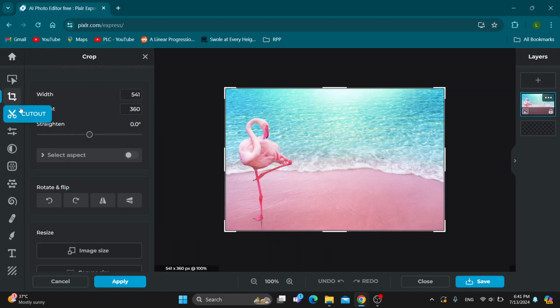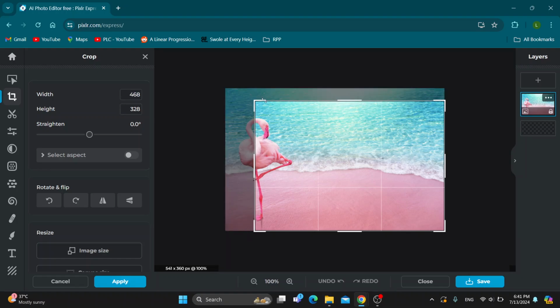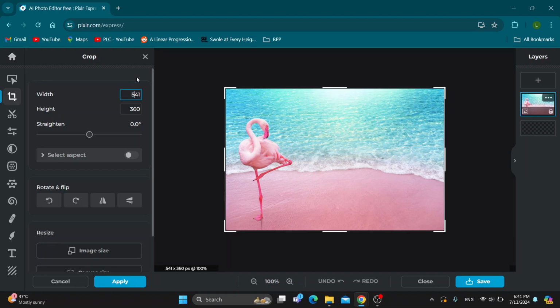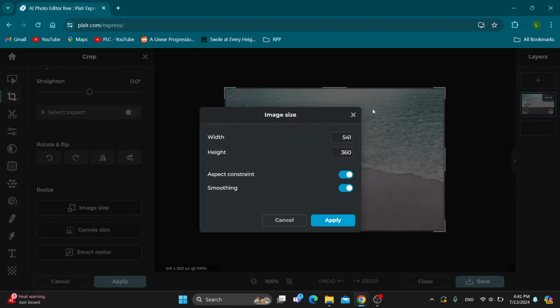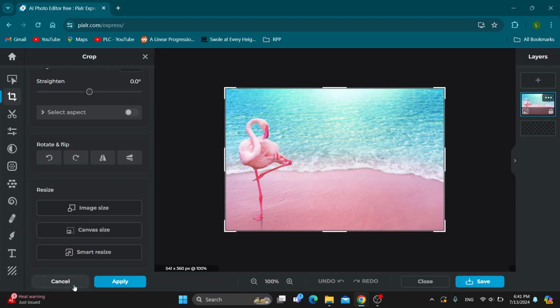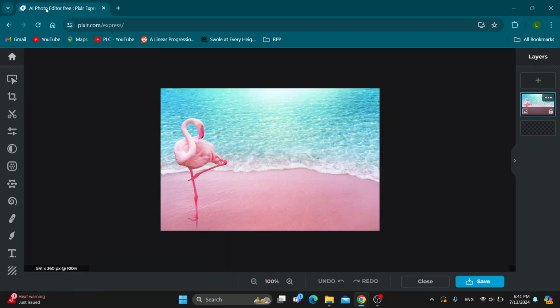So go ahead and click on crop, and guys, as you can see, now we can increase the width and height of our image. We can recrop it or increase the size and so on, depending what we want to do with our image. And after that, we have even other options such as image size, canvas size, marquee size, and so on. As you can see, we can increase the size and so on to our desired one. But yeah guys, basically that is how to do it.